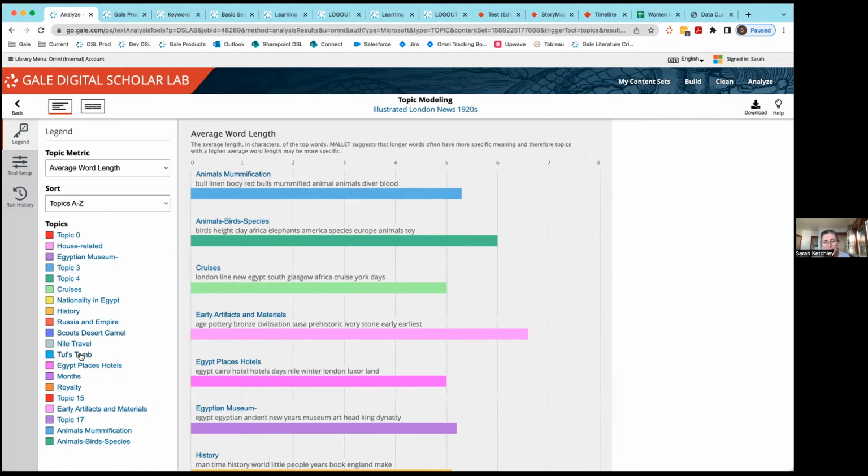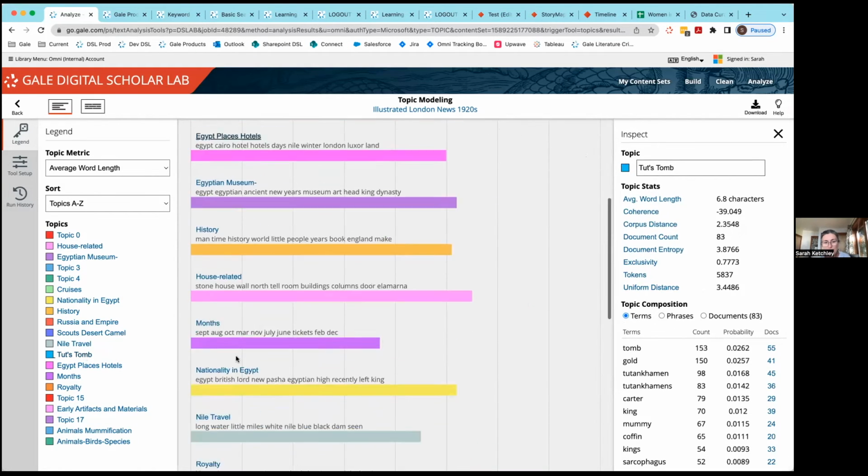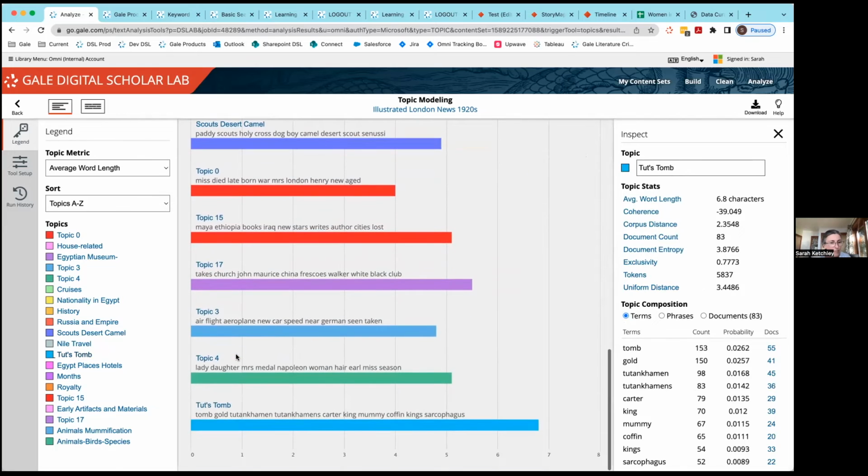There's another really good one here. If we take a look at this one, initially it was called topic 13. I looked at the words that were in it: tomb, gold, Tutankhamun, Carter, king, mummy. And I decided that the connection was Tut's tomb. And so I renamed it.